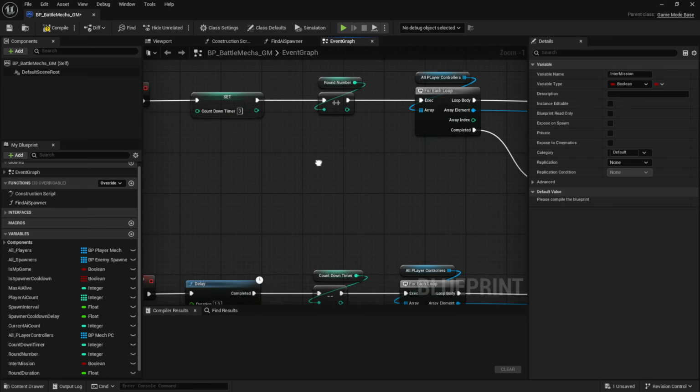Now we want to make sure that our intermission boolean actually does something. And if our intermission bool is true, then we simply want to pause the spawning for a little bit so we can display the text for the next round on screen. So if we go to our spawn loop event, then at the beginning we already check if the current AI count is greater than the maximum AI alive. And if it is, we're pausing the spawning.